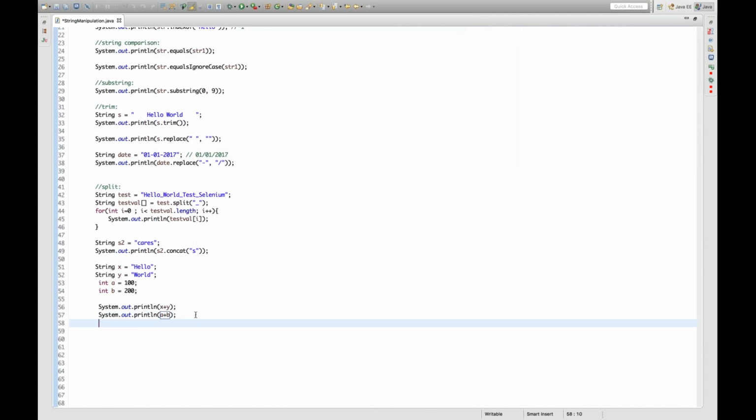Now simple, if I write System.out.println x plus y plus a plus b, what should be the output? The compiler will execute from left to right. So x is hello plus y, hello world, and then hello world will be added with 100. So it will be hello world 100, and then hello world 100 will be added with b. So it will be hello world 100 200. Don't say that hello world 300.